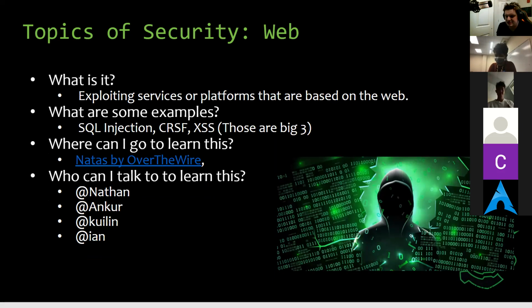That's an alphabet soup. But what we're going to start with next week is actually just web frameworks and how to look at websites from a security perspective. So that's going to be like looking at hidden things on the website, how to properly use inspect element, etc., etc., etc. And then who can you talk to learn this?